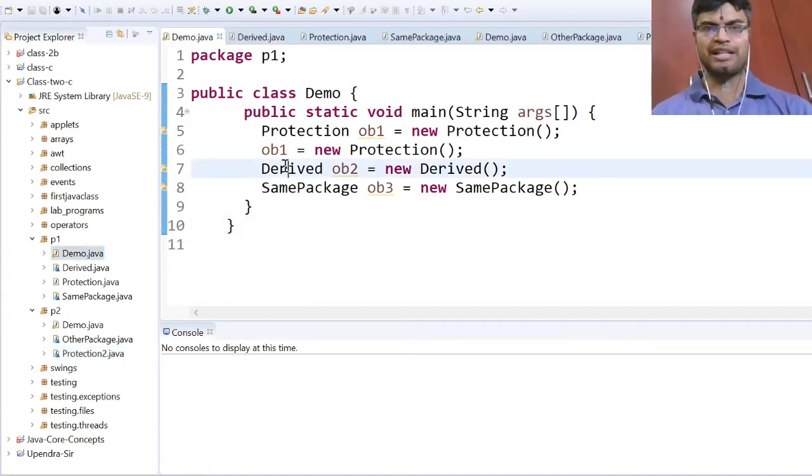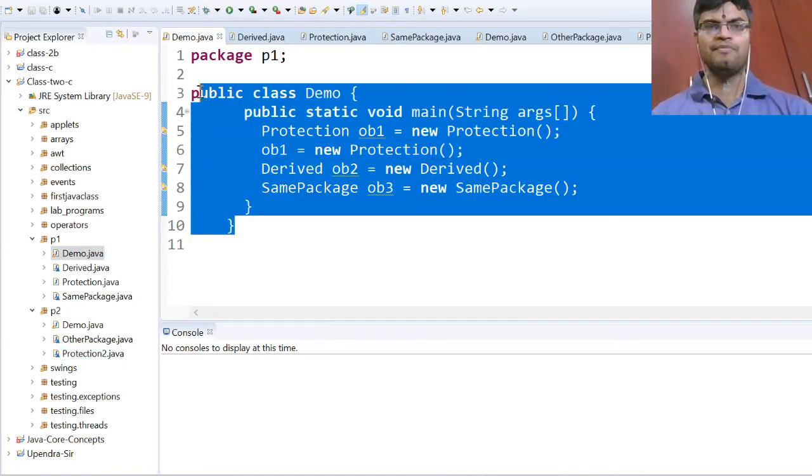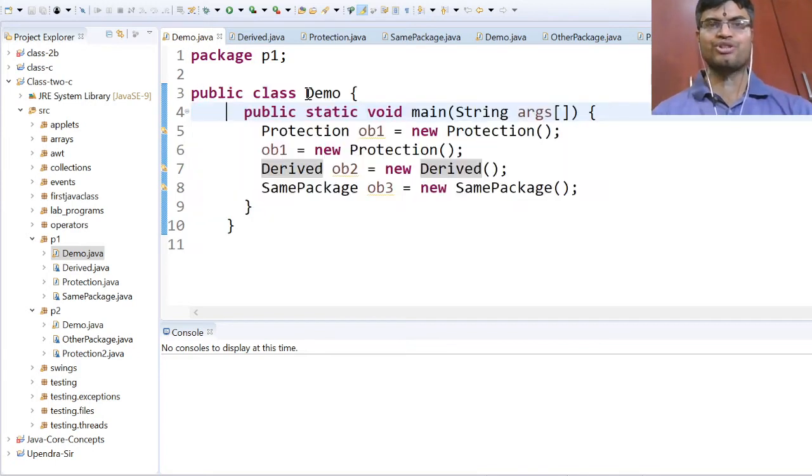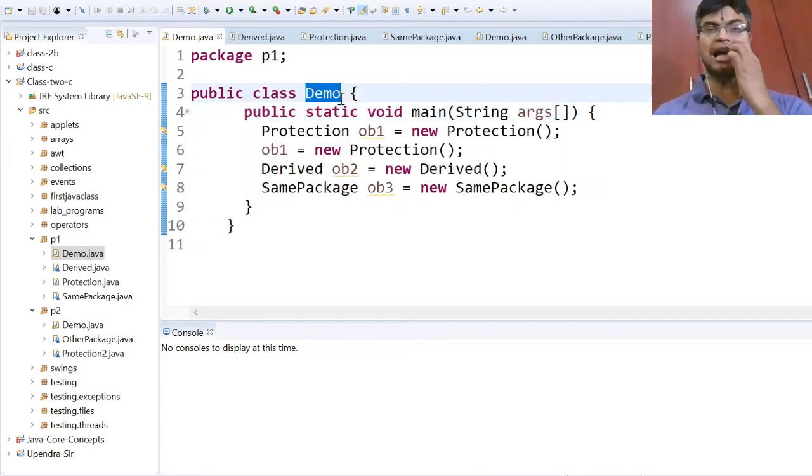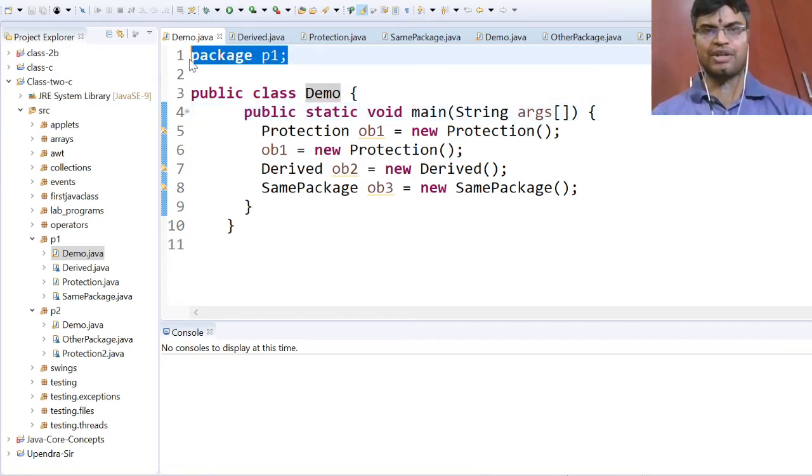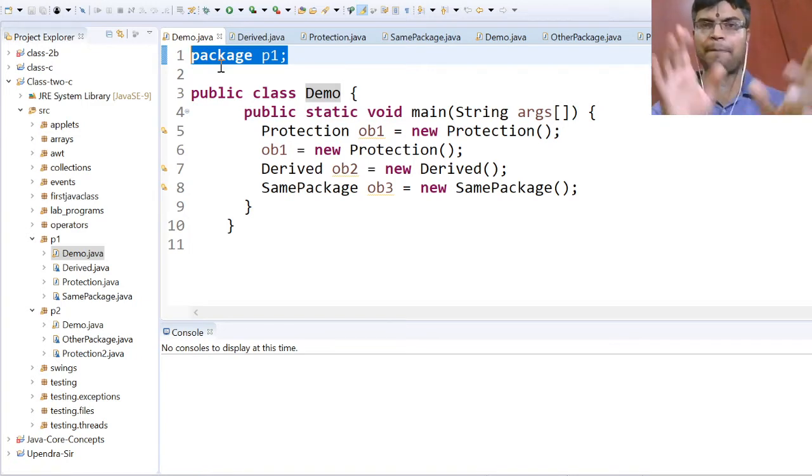So on your screen here you can see a program. Basically there is a class called demo. The name of my class is demo, and remember, whichever class contains the main function, that class name should be the name of my file. So you can see here, my class is demo and my file name is also demo. Now you can see in the first line that this program belongs to the package P1, or it belongs to the folder P1.